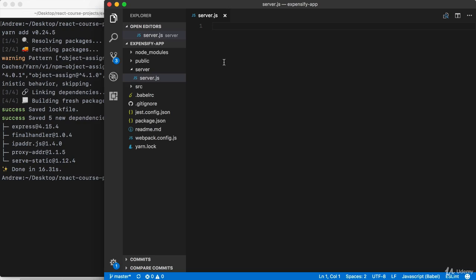The first step is to load in Express and actually create a new Express application. And those are the two lines we saw over in the documentation. So the first one is to create a const express, setting it equal to, and here we're going to call require, which is the Node way to import something, and we're going to be loading in Express itself.